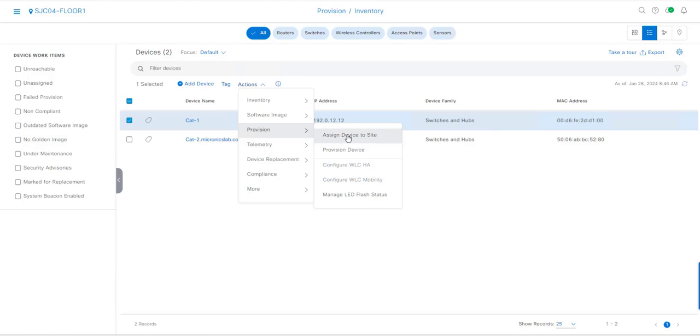If you didn't assign this device to a site, you can assign it from here. But now we assign this device to the site SJC04 floor 1. Because of that, I want to provision the device. What does it mean? I want to configure the parameters that we defined before in this device automatically.